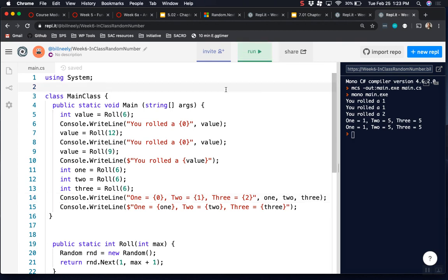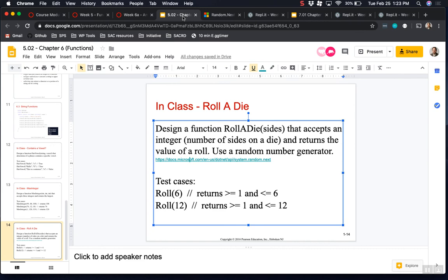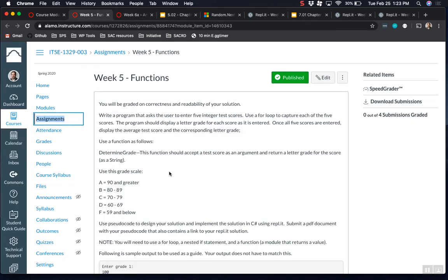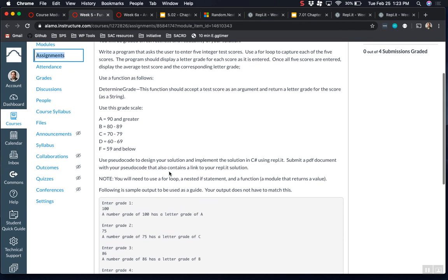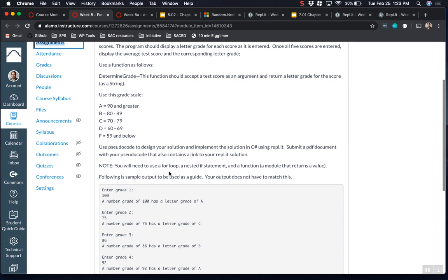Okay, everybody with me on this? Any questions for your homework assignment that's due tonight at midnight? This example we just did of the roll is really close. I collect a number from the user, I send that number to a method, and I get back a string A, B, C, D, or F, and I print that out in a line.